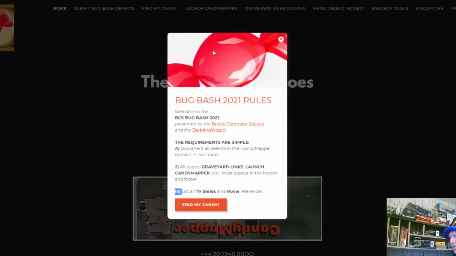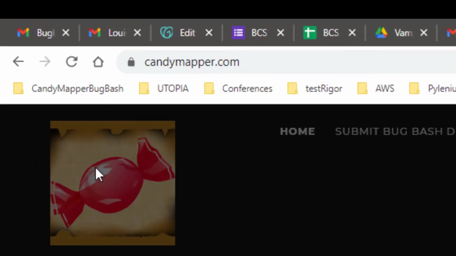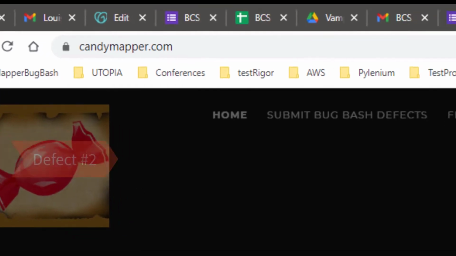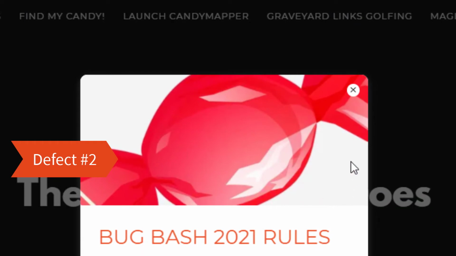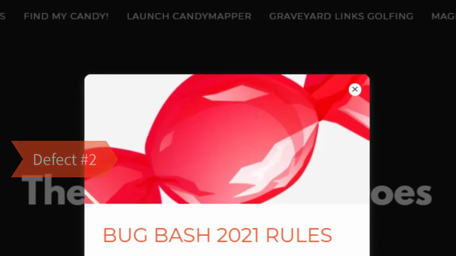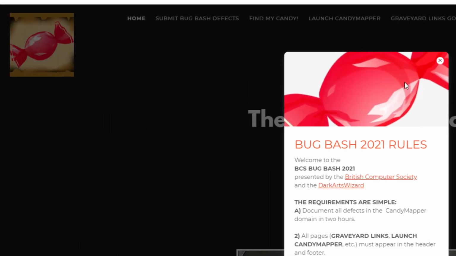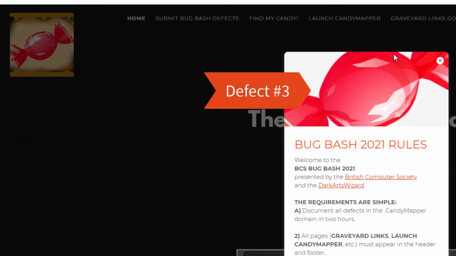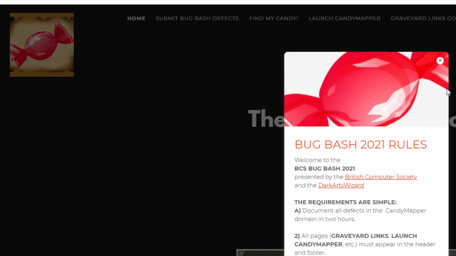A second thing that we had was our icon for our product. It's a candy mapper with a map on it, but over here the candy mapper doesn't have a map background. And if you also notice where the reflection is, this image is upside down compared to what we actually have for our registered logo.